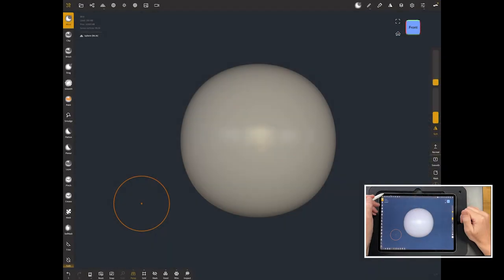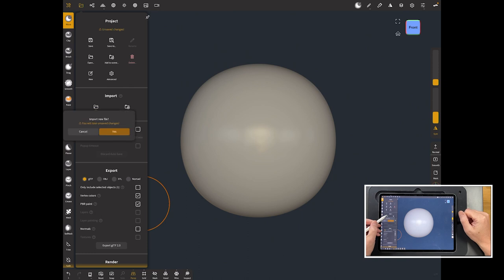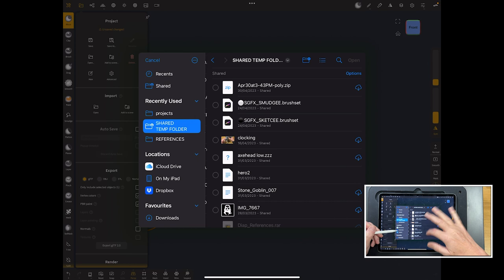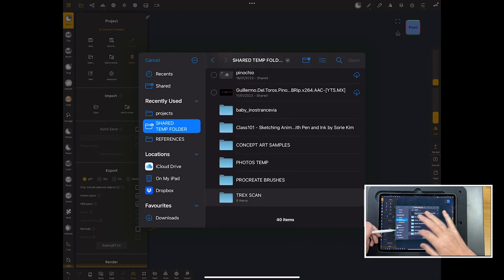So we've downloaded the scan and we've unzipped it to our iPad. What we need to do is go to import open and then navigate to where we've put it. We just put it in a folder called T-Rex scan.